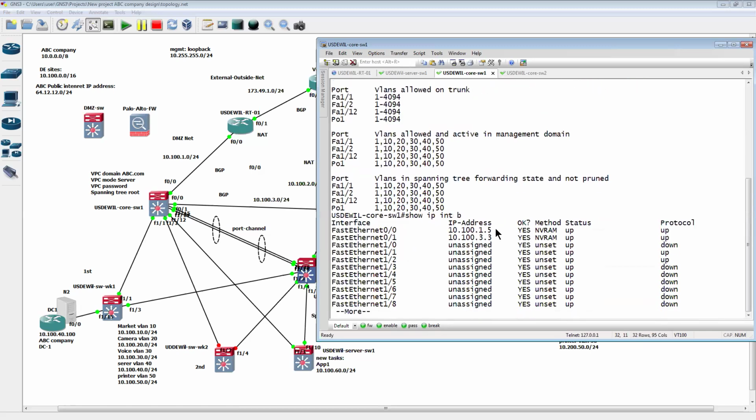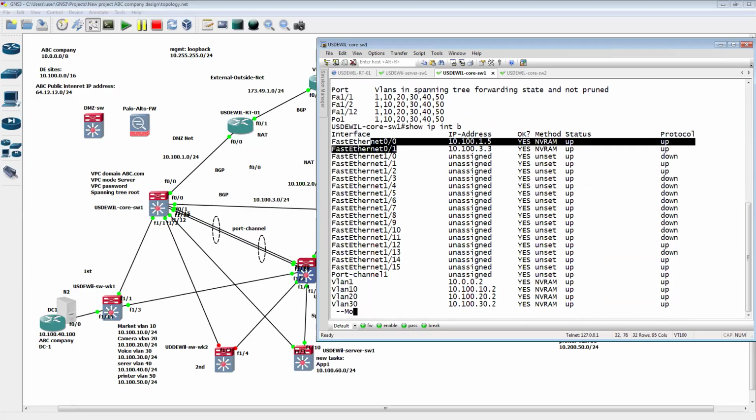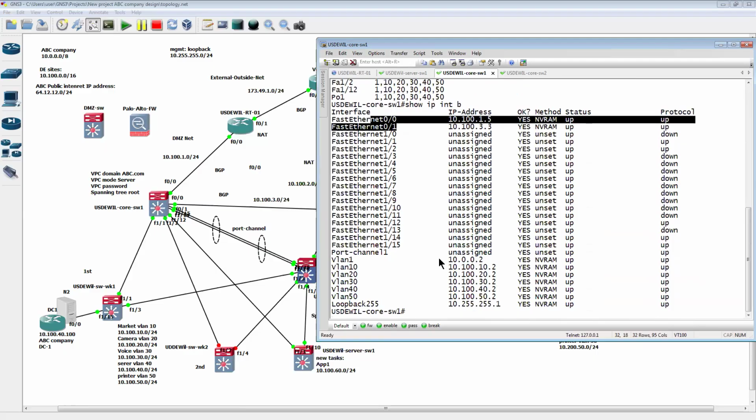Do we have a layer 3 interface? It sounds like we only have layer 2 ports. Shoot, we don't have a layer 3 anymore. We only have layer 2, you see?